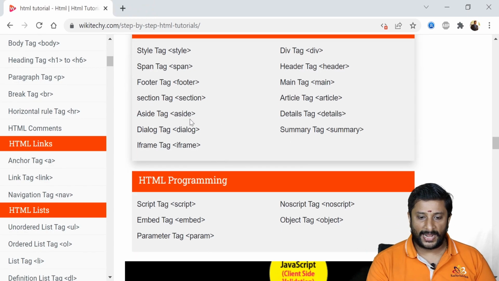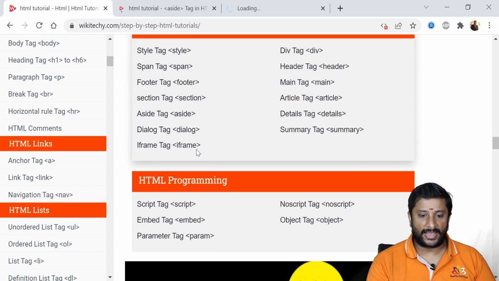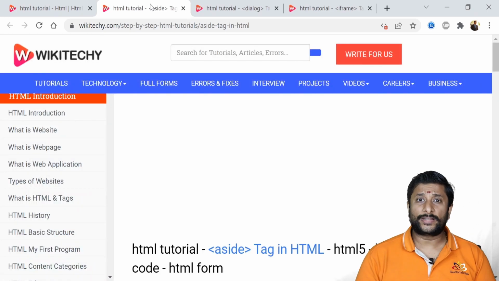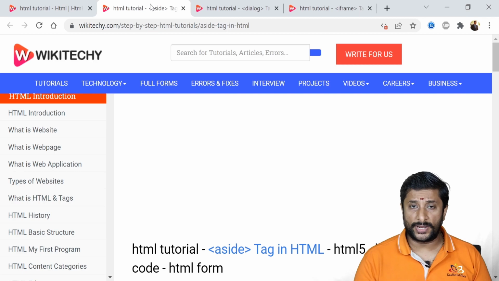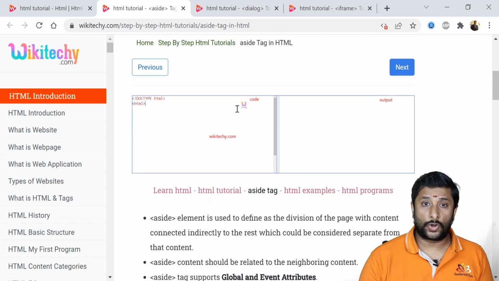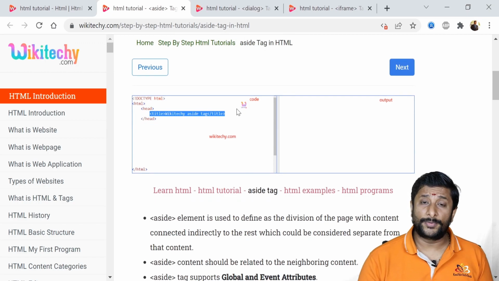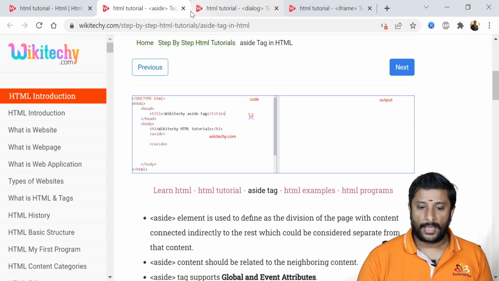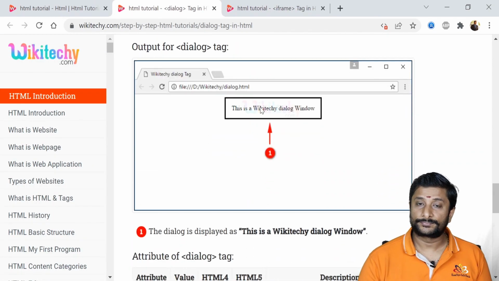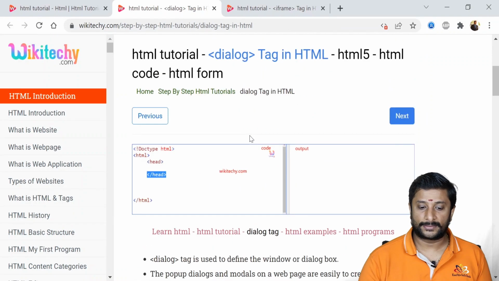And apart from that, you got your aside tag, dialog tag and iframe. Aside tag, as I told you, is not the actual content. The relative information about the content is given in this aside tag. That is not the actual content, but information about the content, and that is placed in the aside tag. And you got a dialog tag. Dialog tag is nothing but showcasing a dialogue like this. Further, we'll be using this dialog tag. And this is the final one.